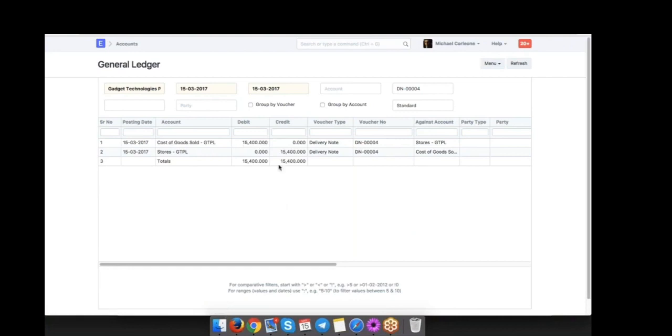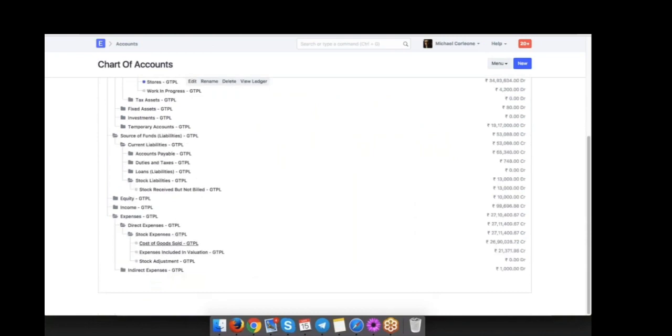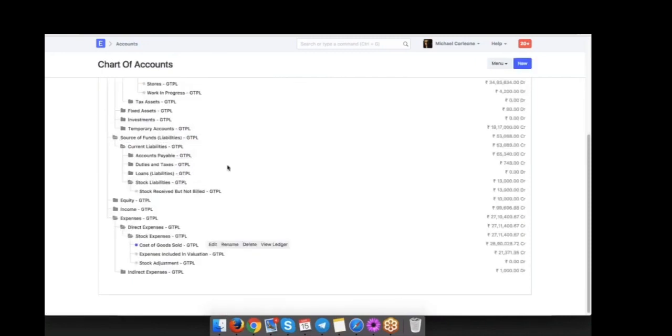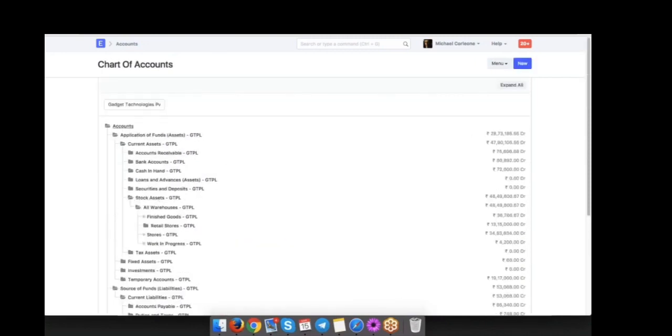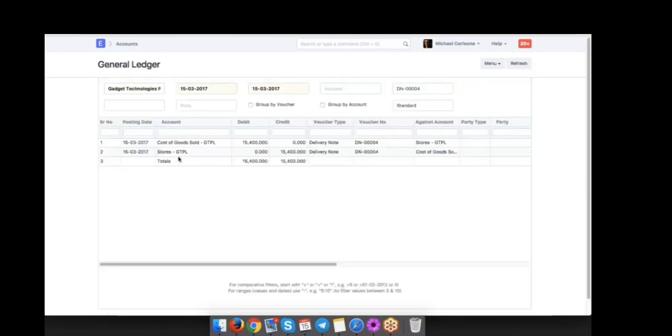the cost of goods sold of 15,400, and cost of goods sold is our expense account. It's under expense, stock expense, cost of goods sold. So this account was debited, and stores, which is our current asset account, stock assets, stores, is our current asset account of type debit. It was credited, means balance was reduced from stores account, right? So that's the impact of the delivery note in the case of perpetual inventory valuation system.